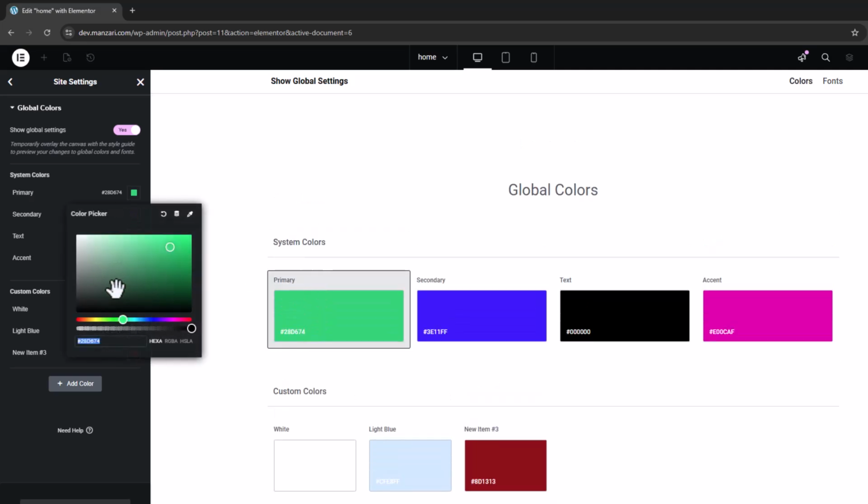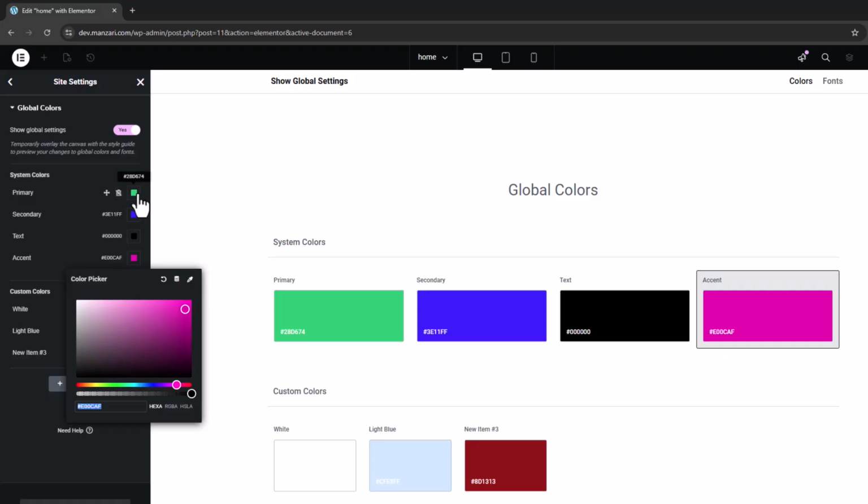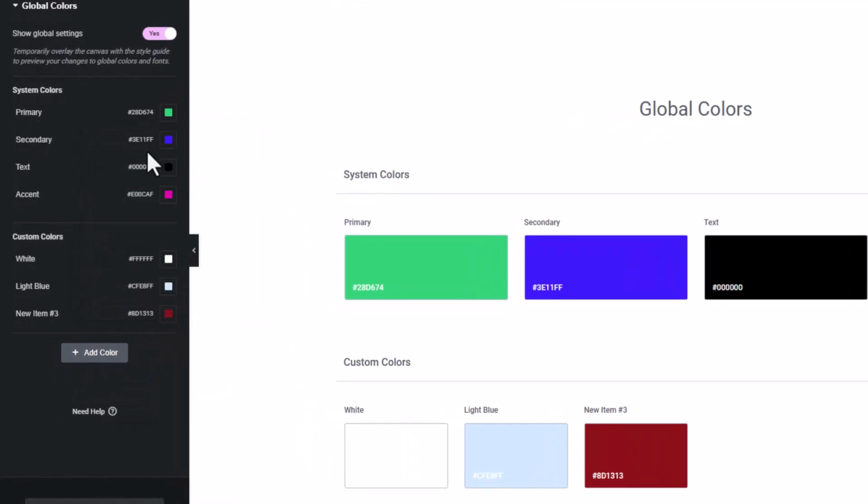So just click on each one and choose a color that you want. You can also come over here and click on the color and use the color picker as well on this left panel. Now you can also rename all of the colors to whatever you want. So it doesn't really matter what you call them. These are just labels for your reference. So whatever you want to label them as is totally fine.